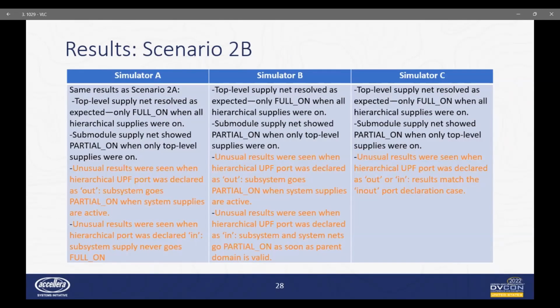all three simulators behaved slightly differently and all varied from expectations. When the UPF port was declared as an output, simulators A and B still showed the subsystem supply net going partial on due to changes in the downstream or system level supplies. The subsystem net behaved as if it were still connected via an in-out port connection.